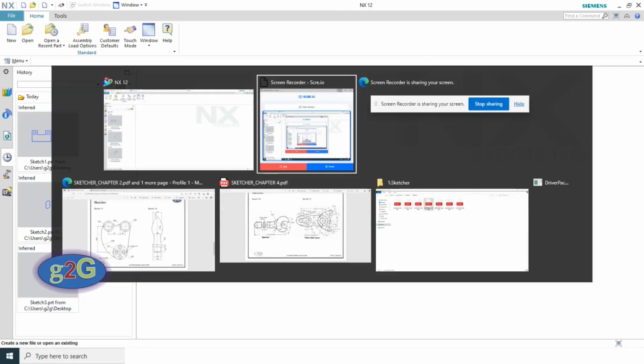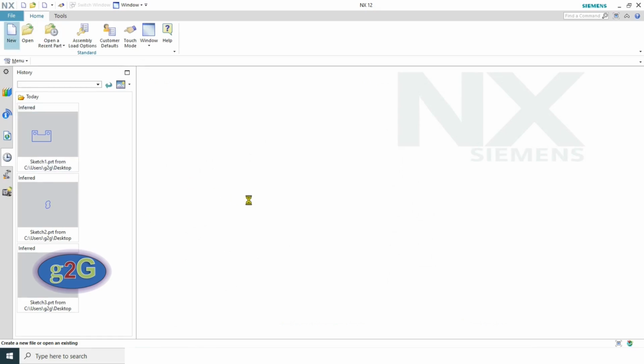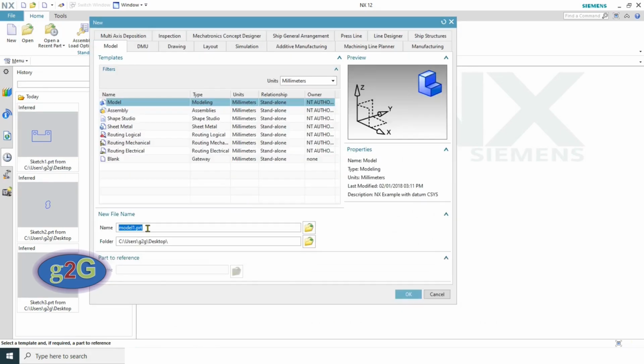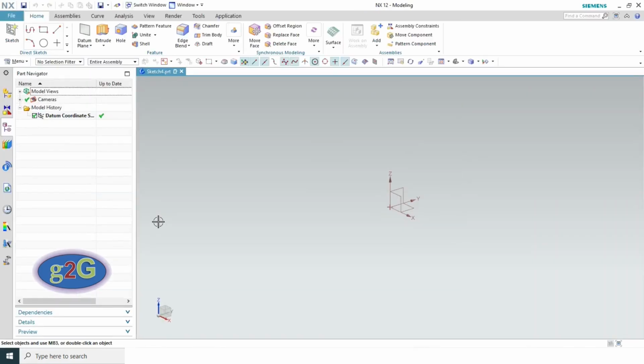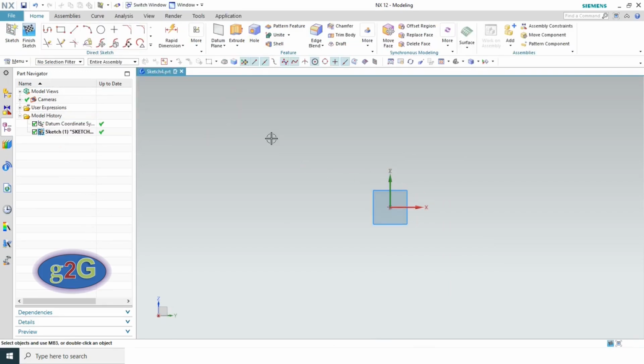For assignment 4 we will draw sketch number 17. Here I'll create new file, rename it as sketch 4. We will select plane for sketching.